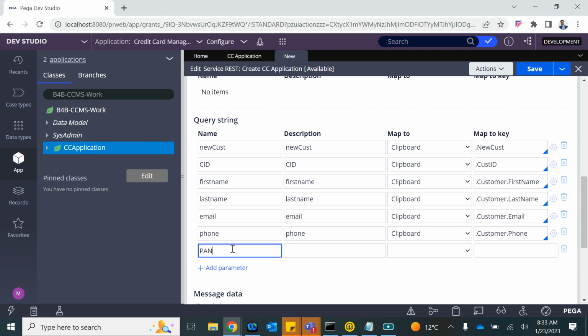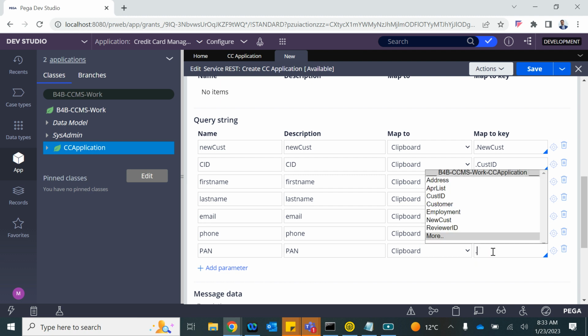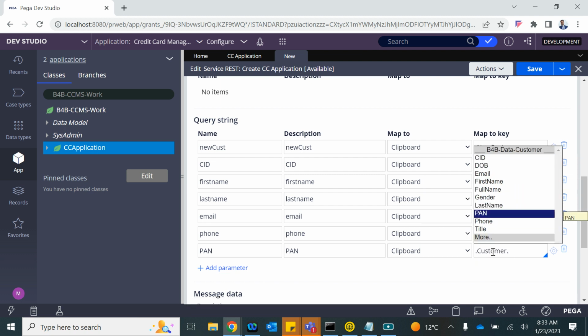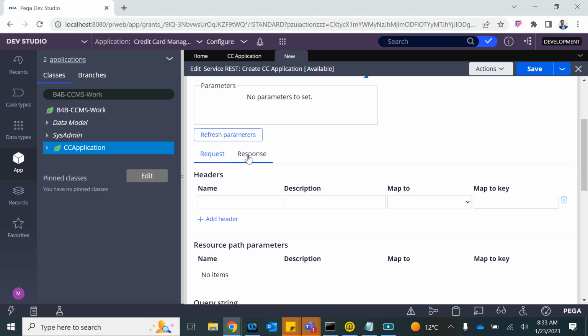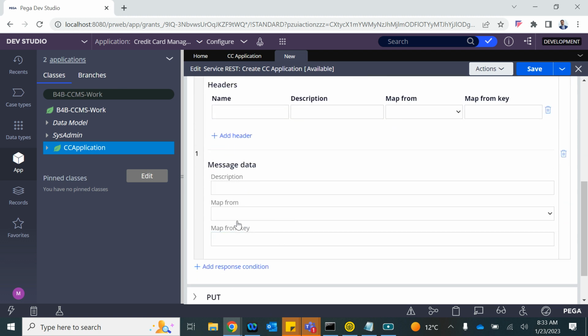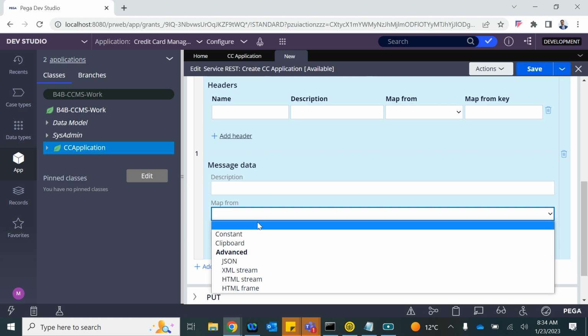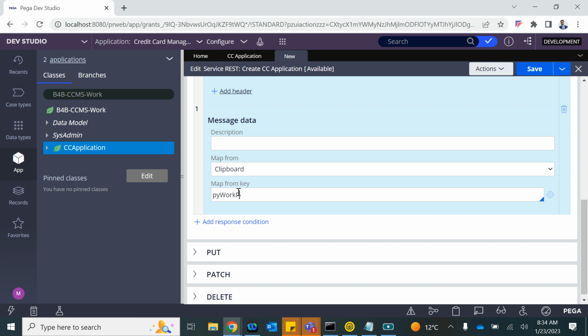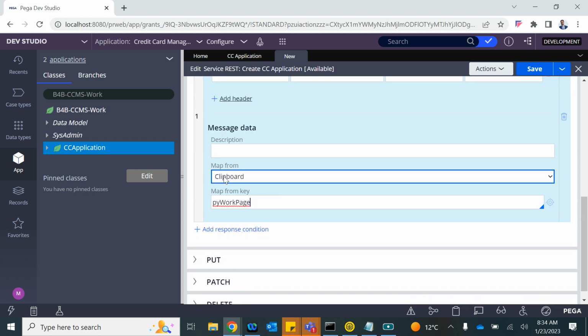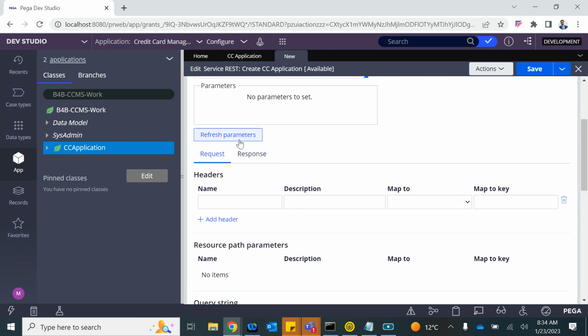Add one more, PAN. Customer.pan. Okay, this much is needed. That's the request. In the response, we will send them the case ID created. So we will map it. We will send the entire clipboard page, the PY work page, the entire content of the case created. We can refine that later. If you want to, you can create a separate page for the refund, for return. But at the moment, let's just keep it simple. So that's the message data that we will return in the response. This is the request. Good.